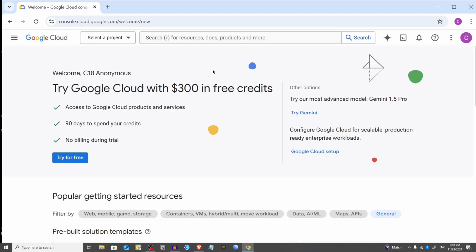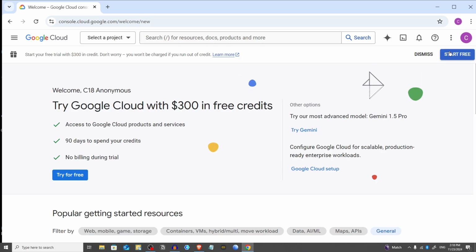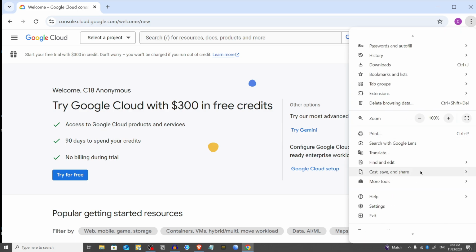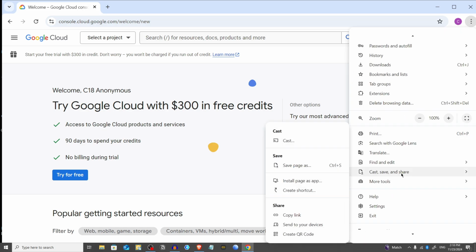And now if you want to create the shortcut of it, normally you have to click on the top right corner's three-dot icon. And you will see some options here. Normally hover over Cast, Save and Share, and select Create Shortcut from here.